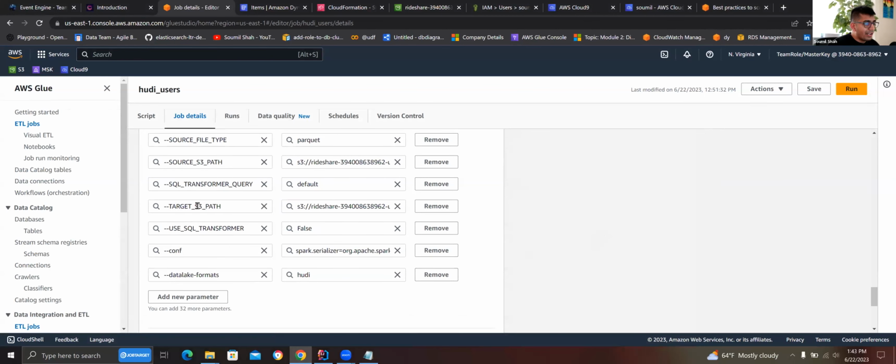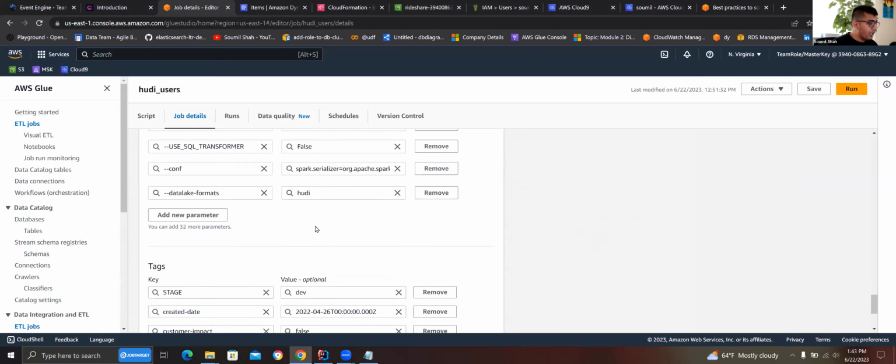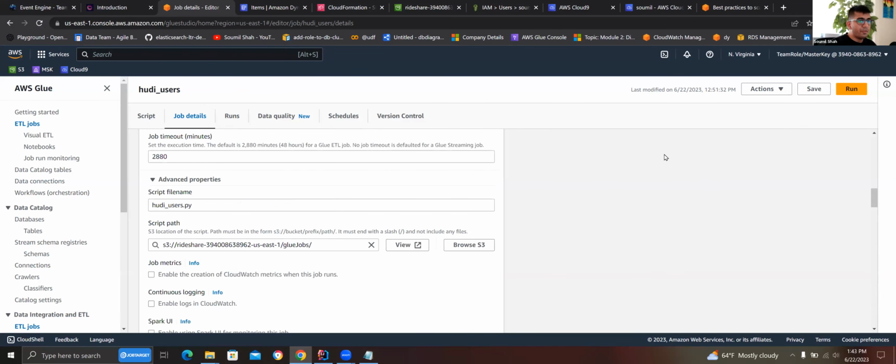Then we have the target. So meaning, where do I want to create my Hudi transactional data lake? I am creating my Hudi transactional data lake in a folder called Silver, and the table name is going to be user. So you can verify that. And again, if you are using Glue 4.0, Hudi is natively supported. All you got to do is simply use a flag and specify the data lake format as Hudi, and that's it. So hopefully that made sense.